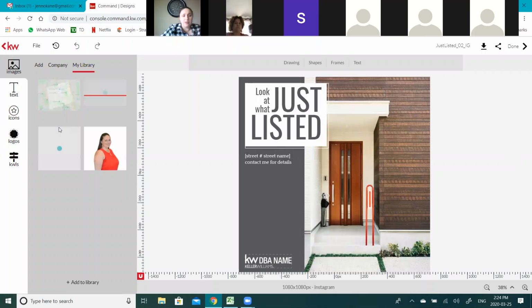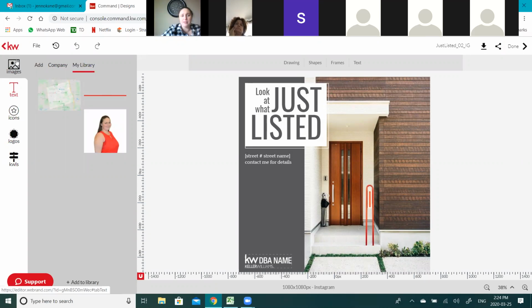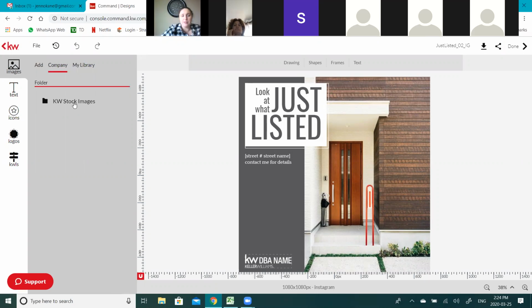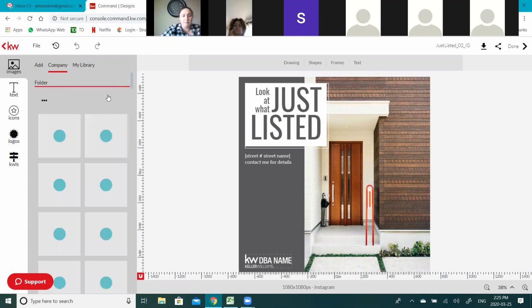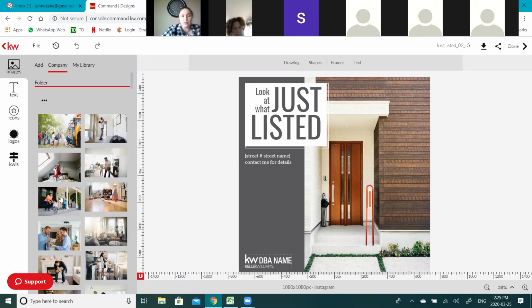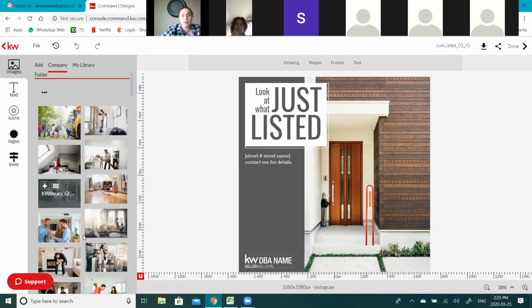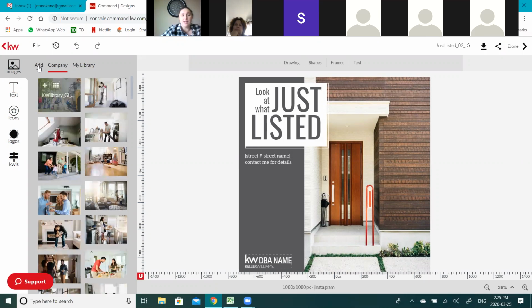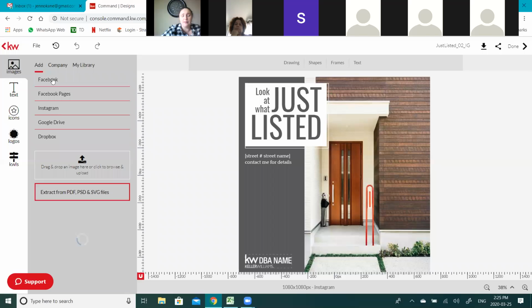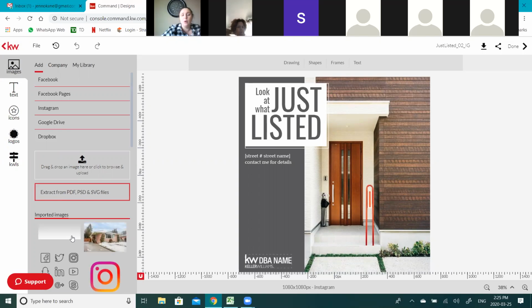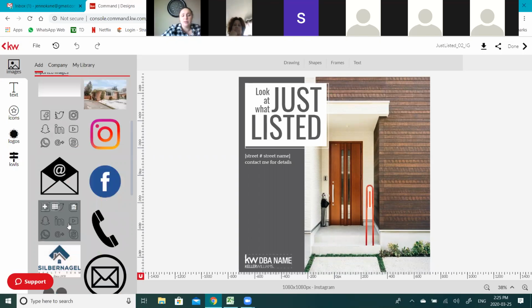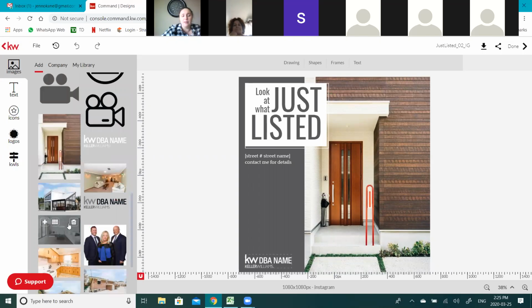Now, there's already some pre-built stuff on the left-hand side, some images, company stuff, KW stock images, which are basically exactly as they sound. They're just kind of pre-made stock photos. But if you don't have your own photos or you haven't uploaded anything, you could use these. And you can also add to your own library. You can add from Facebook, Instagram, Google Drive, Dropbox, drag and drop, or you can import images. So these are all images I've imported in the past.